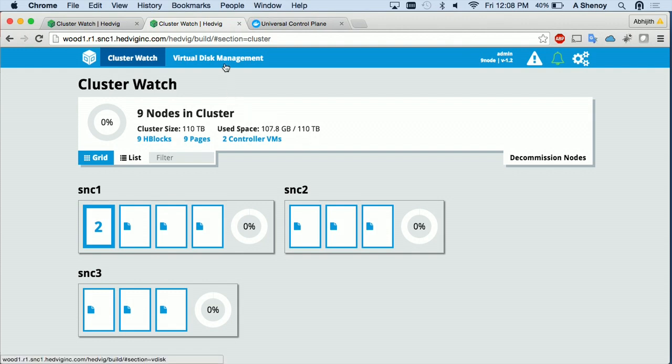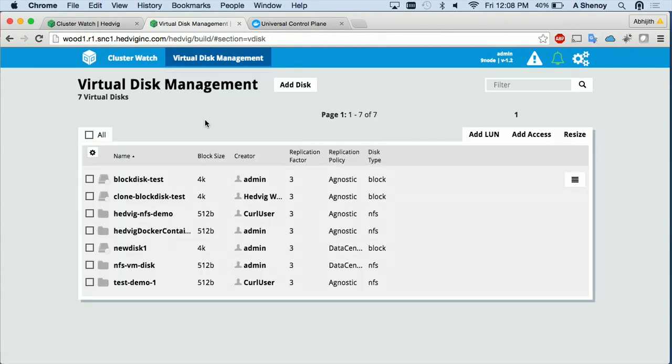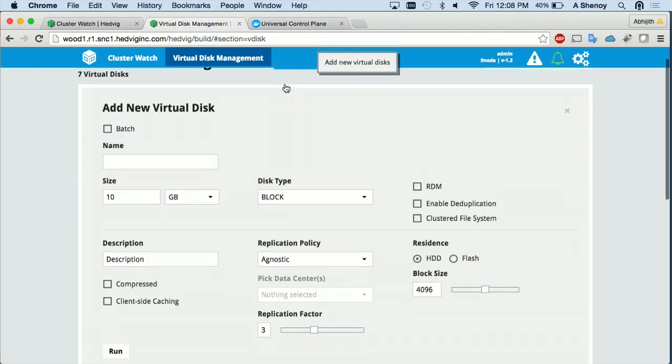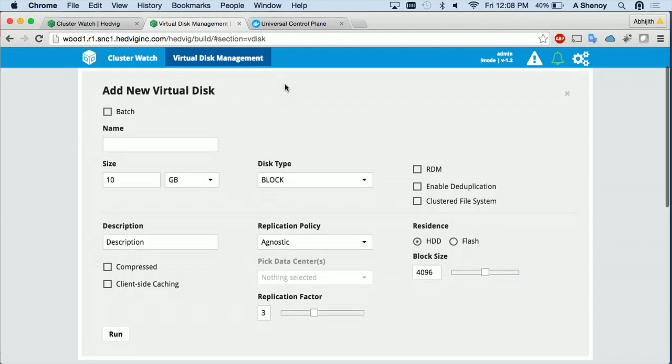So let me move on to the virtual disk management page. This lists all the virtual disks that you have provisioned in the system so far. Let me quickly go to the add disk page. These are all the attributes that you can configure at the time of creation of a virtual disk. You have to give a name for the virtual disk. Let me call it demo block. Then a size for the virtual disk, so let's say I create a 40 gig disk.